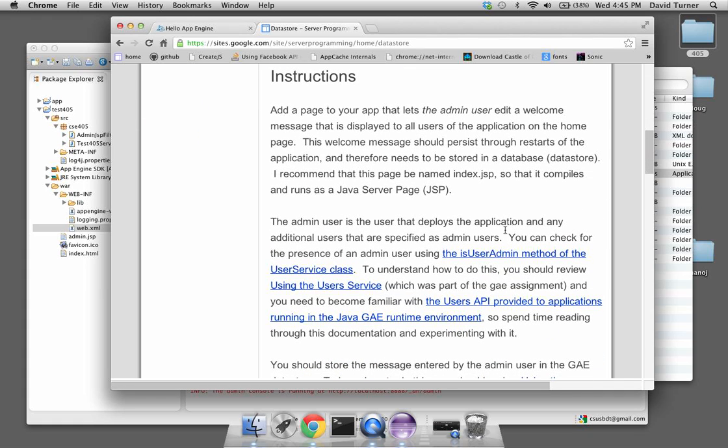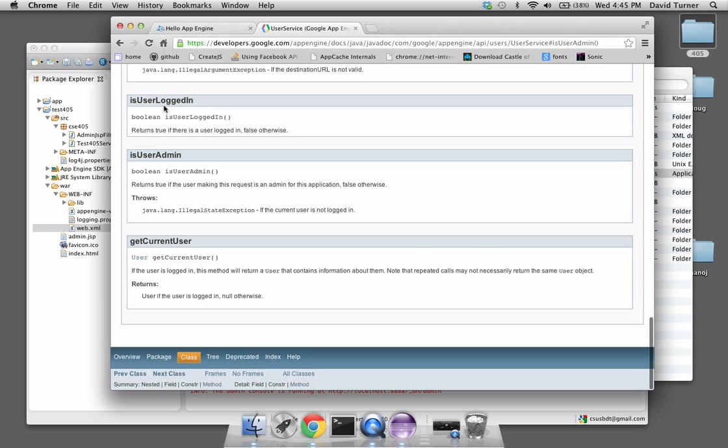Here it is. You can check for the presence of an admin user using the isAdmin method of the user service class. There it is. And then there's is user logged in, is user admin. And look at this, we have to check this first. We have to check to see if the user's logged in first before we call isAdmin user. Because if the user's not logged in and we call isAdmin user, we're going to get an exception, see? Illegal state. If the current user's not logged in, we're going to throw an exception.